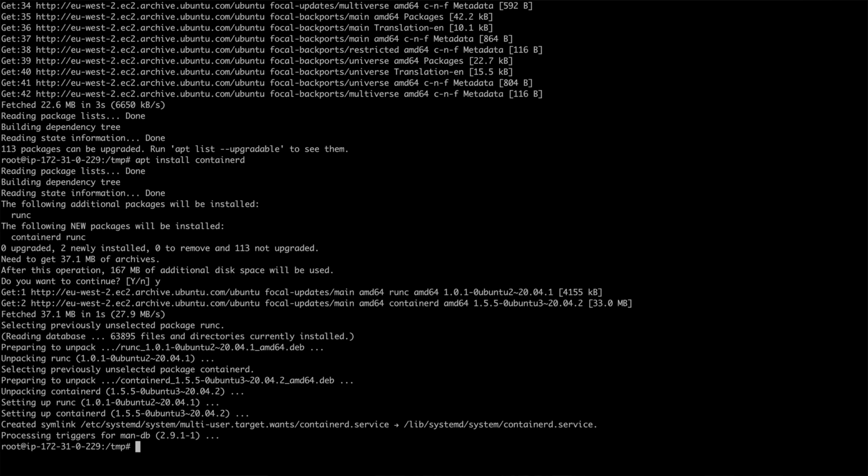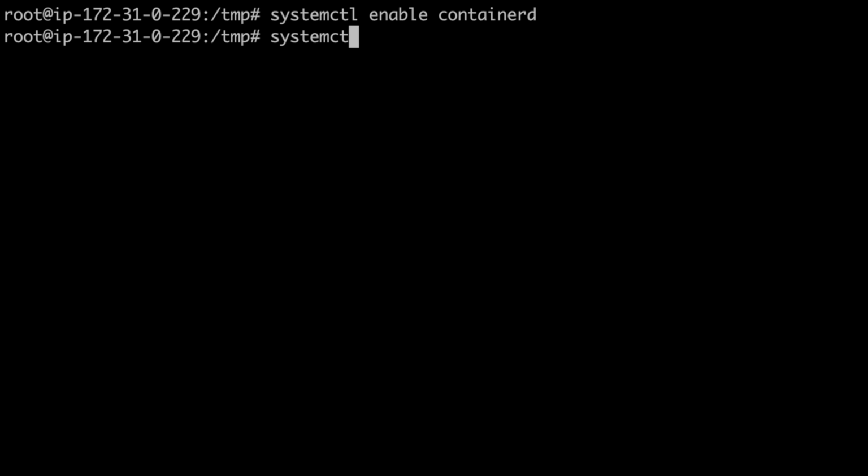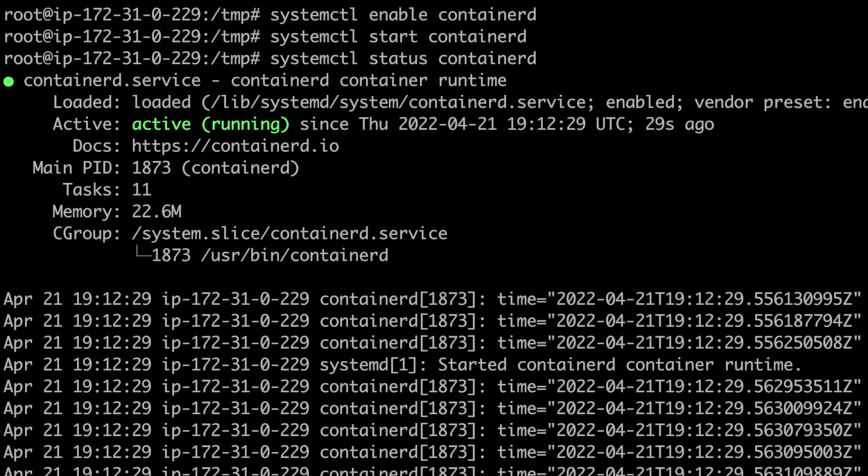After that's done, we can then control Containerd using systemctl. So we'll enable it so that it actually starts on reboot, and we'll start that up, and we can just do a status there.